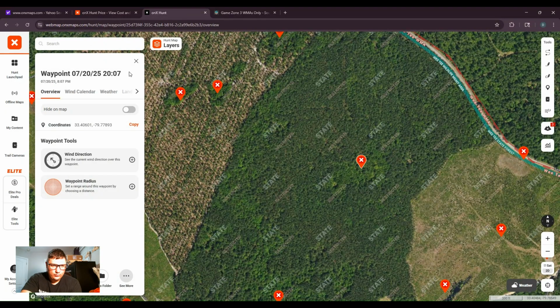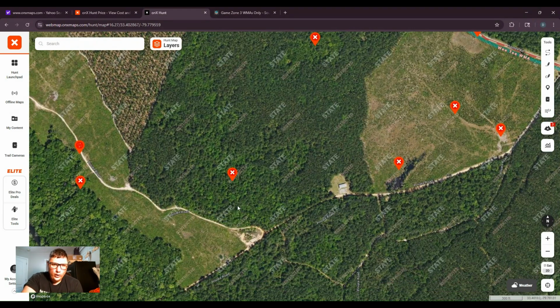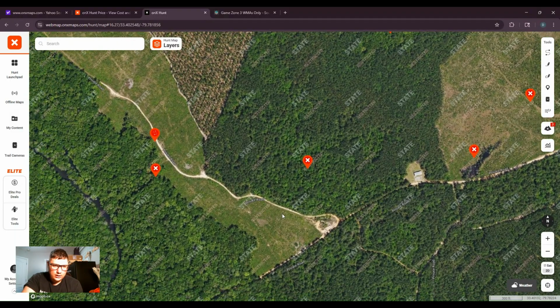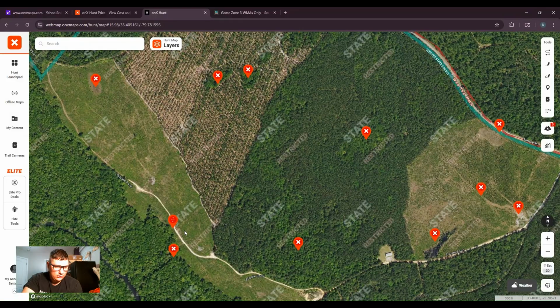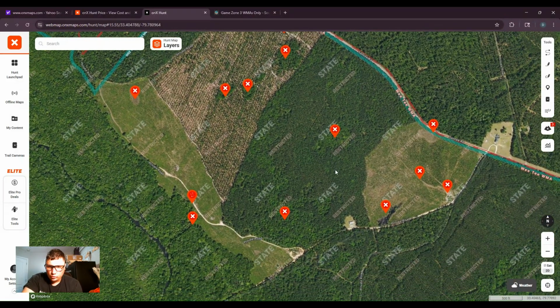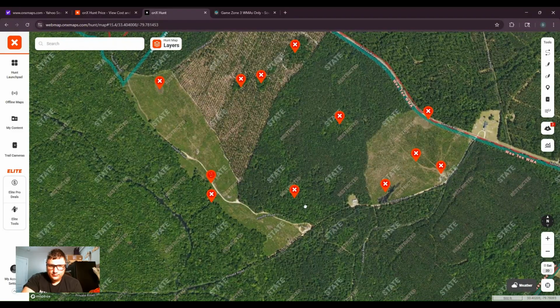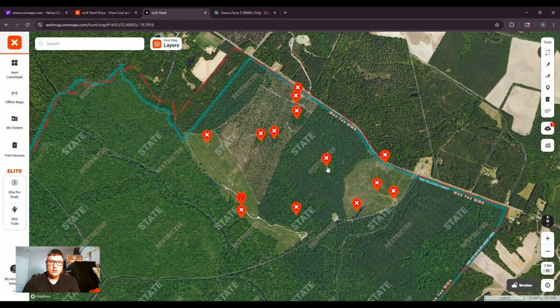Specifically, I'm looking for what trees are producing and what trees are not producing acorns. I'm also definitely looking for white oaks. White oaks produce some of the best tasting acorns, and those are the ones that deer are going to look for. Cool.